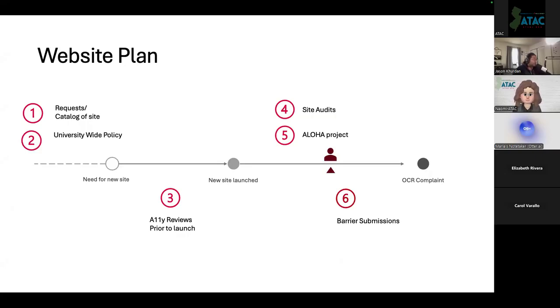We now do reviews. It's a step in our process that before a site gets launched, someone needs to review it for accessibility. It needs to meet a certain standard before it can be launched. Even after it's launched, we do monthly site audits. We do cohorts of about 20 so that it's a learning opportunity.